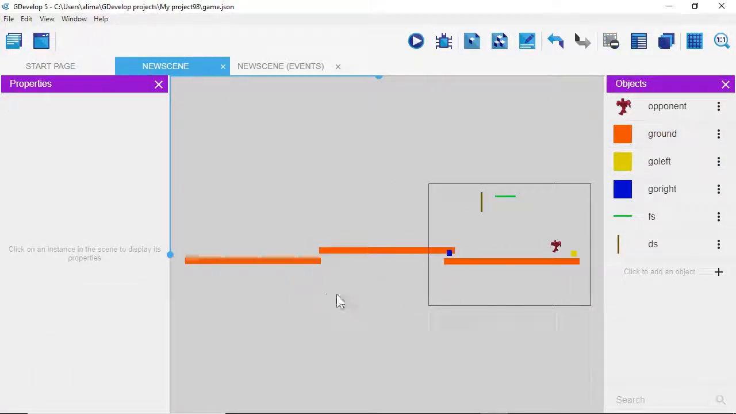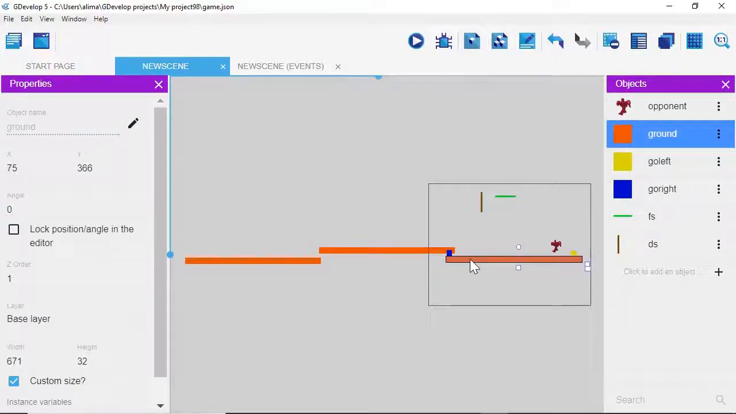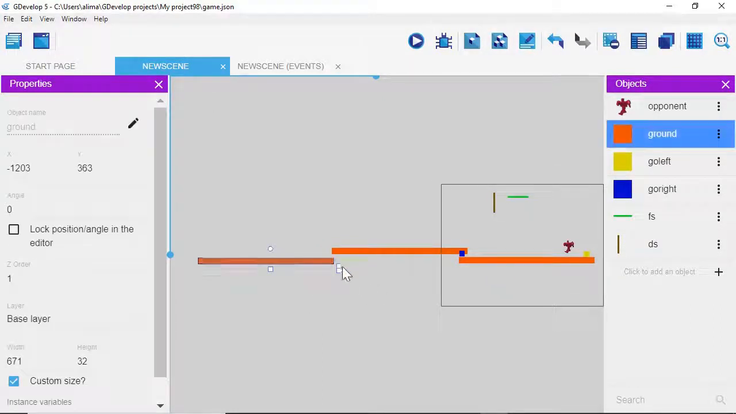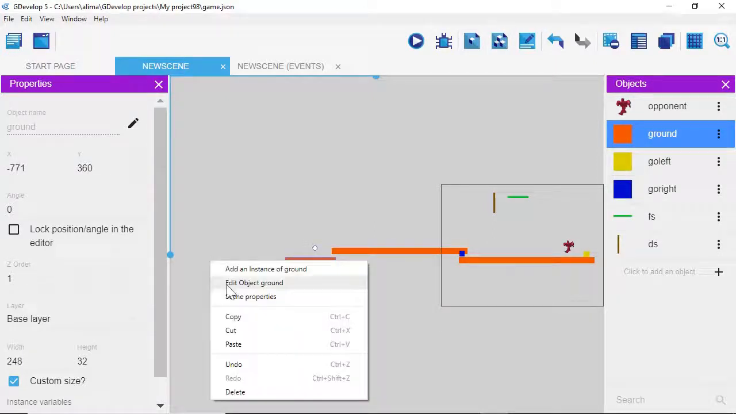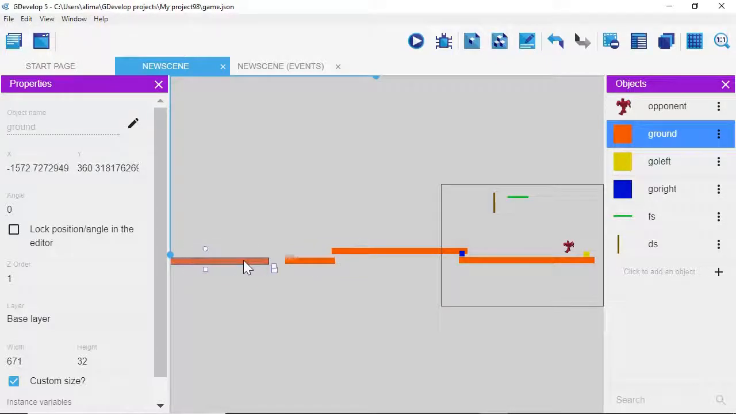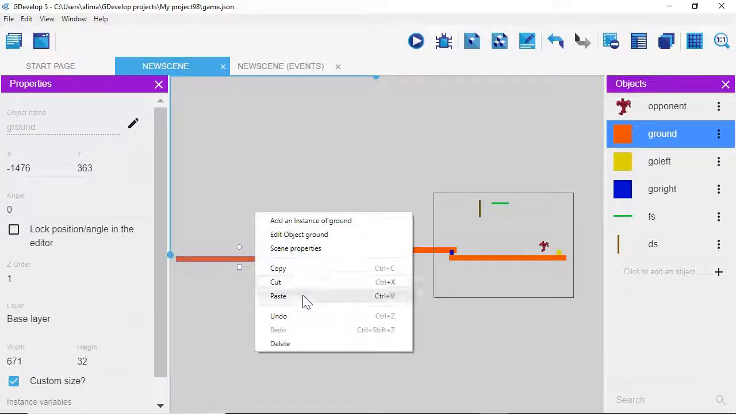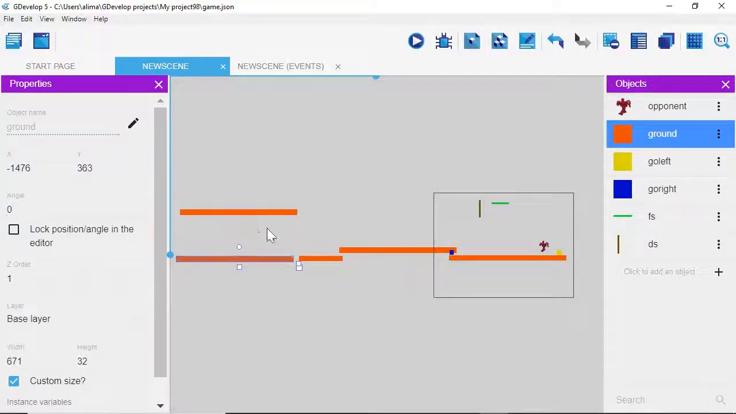So now I have this here. I'm going to click this and move this up some. For here, I'm actually going to make this shorter like this. I'm then going to right click, select paste here. Roll the mouse wheel to zoom back more. I'm going to right click and then select paste here to put another ground instance right here.